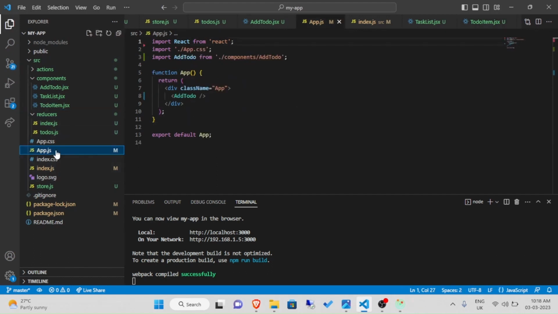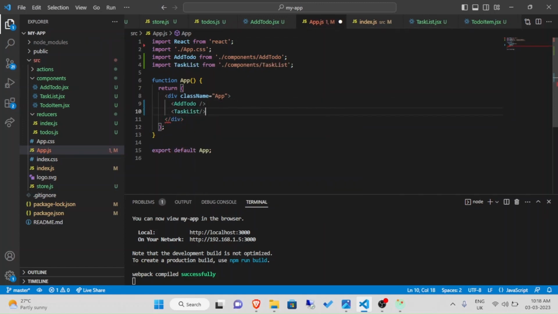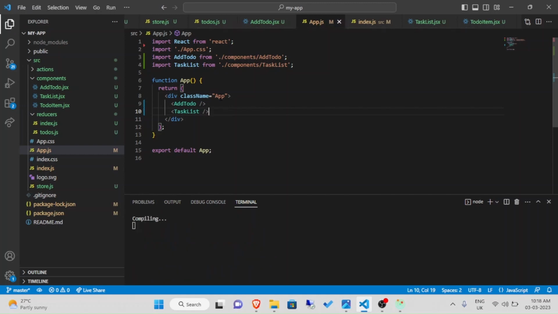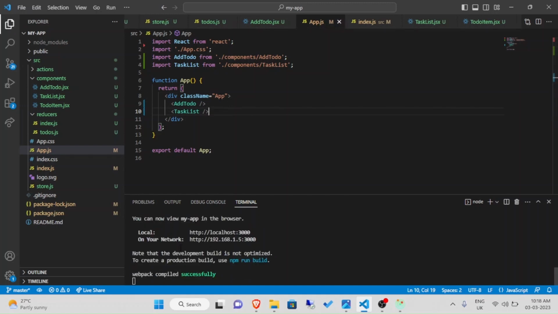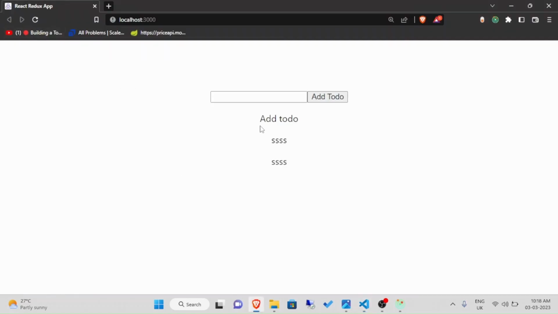Go back to our app.js. Inside this, let us write the task list component, save, and let's reload the page. As we have reloaded it, let's go back to our application, and as you can see, the three tasks that we provided are available here: add, to do, SSS and SSS. So if we add something else, let's say I add some SDSS, as you can see, it gets added.